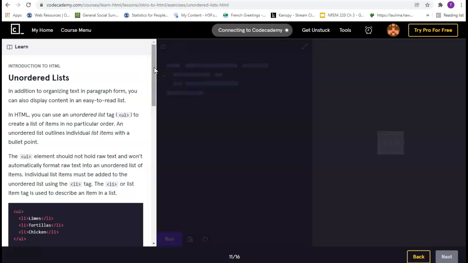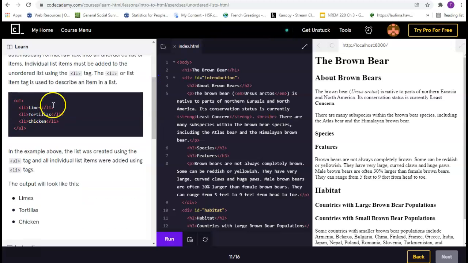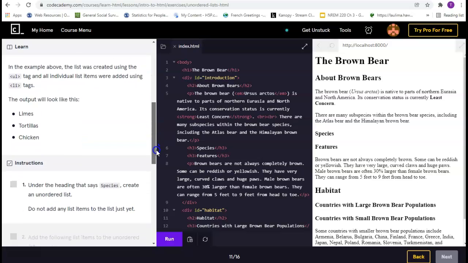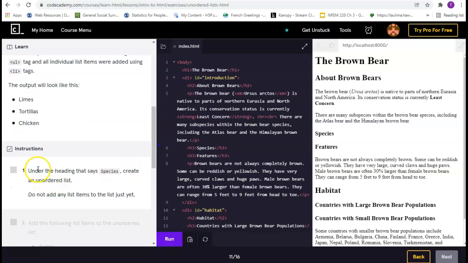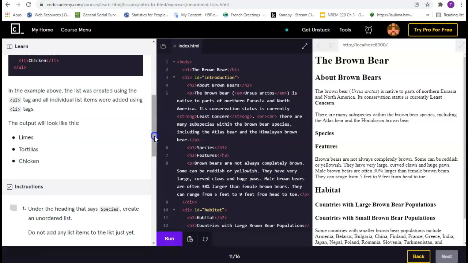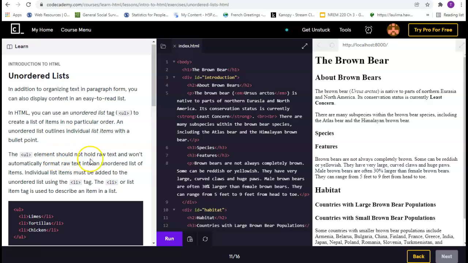Okay, you can also do lists in here using HTML. LI being the tag here. You'll also notice that you have a UL tag. Okay, for here, it says under the heading that says species, create an unordered list. So that means I'm going to use the UL tag. So it tells us that the UL element won't format it. So I'm just beginning here with the UL.